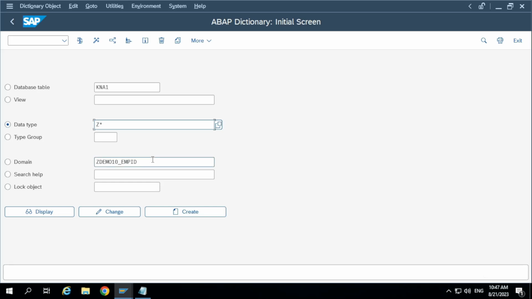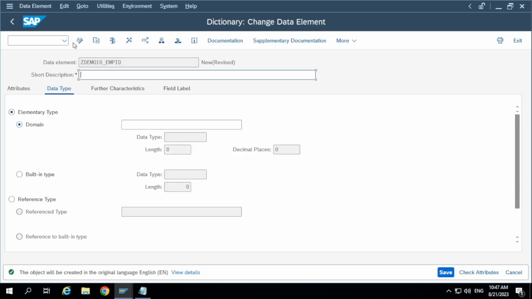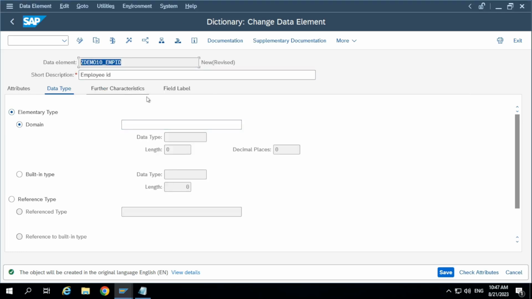Provide the name. I'll take the same name, or you can also create a different name, but for now I'll use the same name as the domain. For the data element also I'm using the same name. Create. Select data element. Continue. Employee ID. Now what is the domain you need to enter? Here it is asking for the domain name. What is the domain name? Same, right? Enter the domain name in the data element. You assigned the domain for the data element.